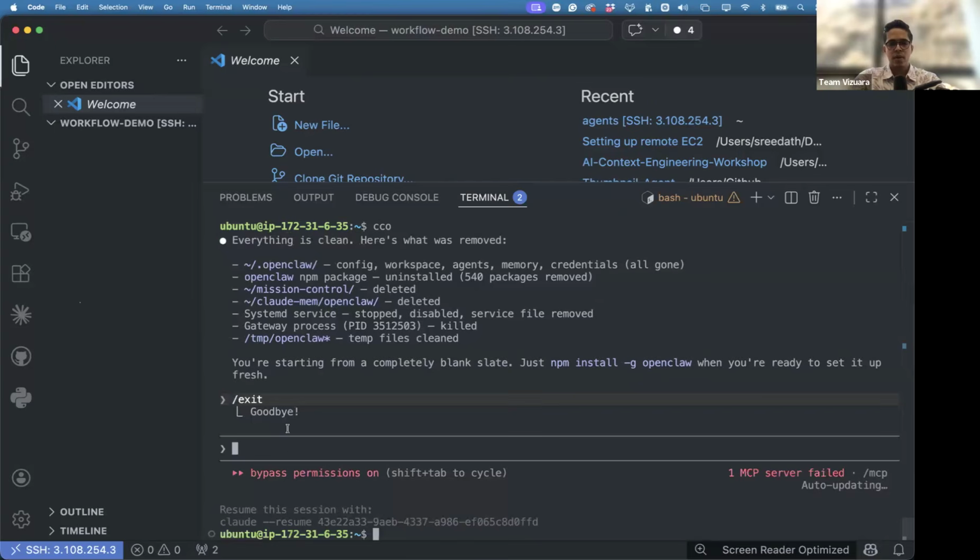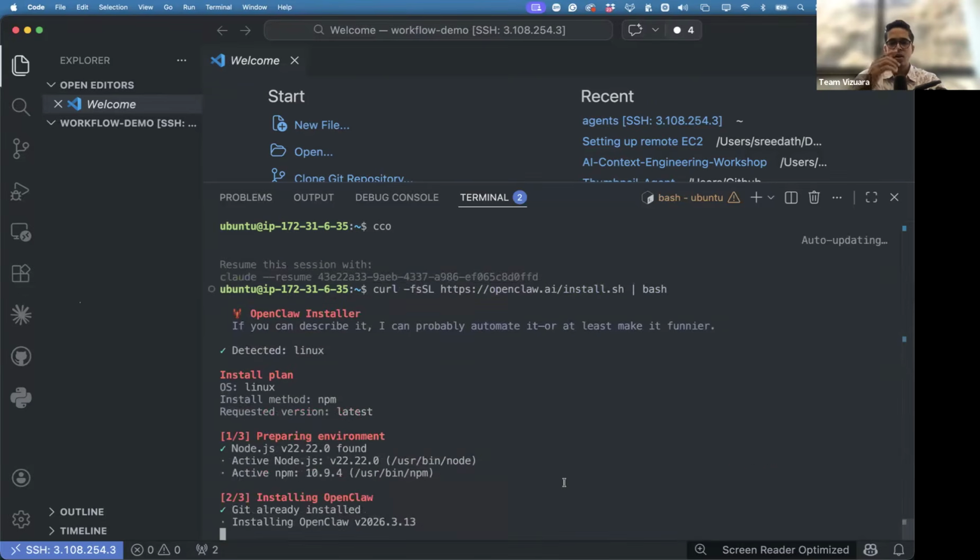Yeah. So right now I'm just about to install Openclaw. So open the terminal, just paste the command which you get from the Openclaw website. So this command I got from openclaw.ai. So just go to that website and it will give you the command. Just run it here.